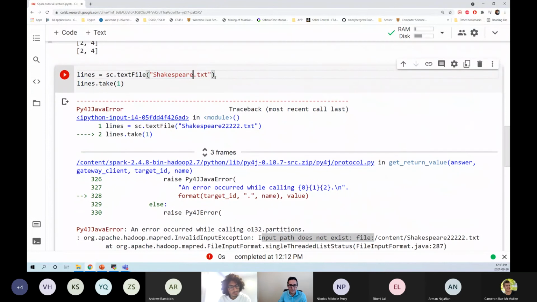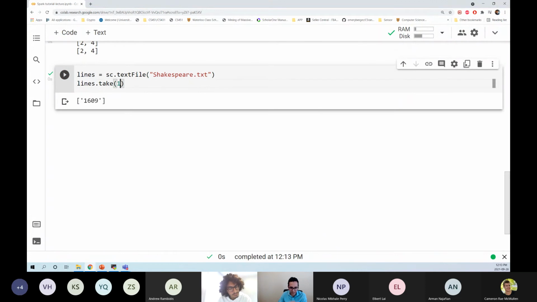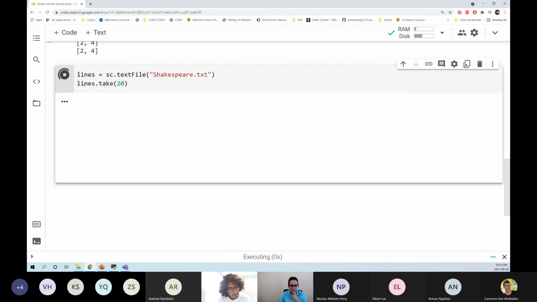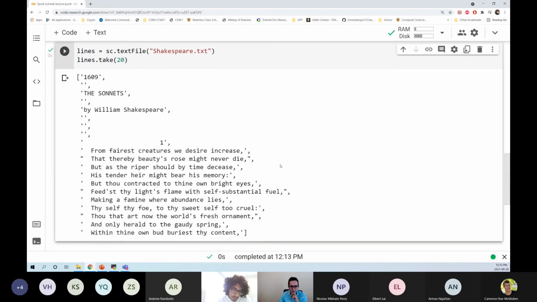Okay. But if I give it the correct file name, this should give me the first line. Okay, give me the first 10 lines. Give me the first 20 lines. The first lines are mostly empty. You don't see much. So, okay, cool. We could load the file, right?